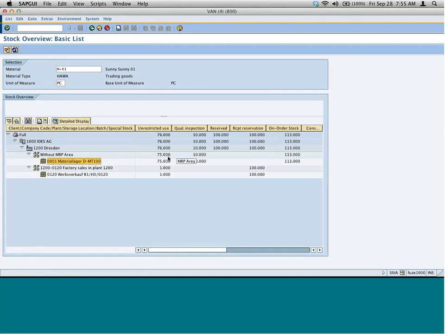By plant, by company code, by storage location, you have a stock. How much unrestricted stock is there? How much is in quality? How much is consumed for orders? How much is in reserve? How much is consigned? So on and so forth.